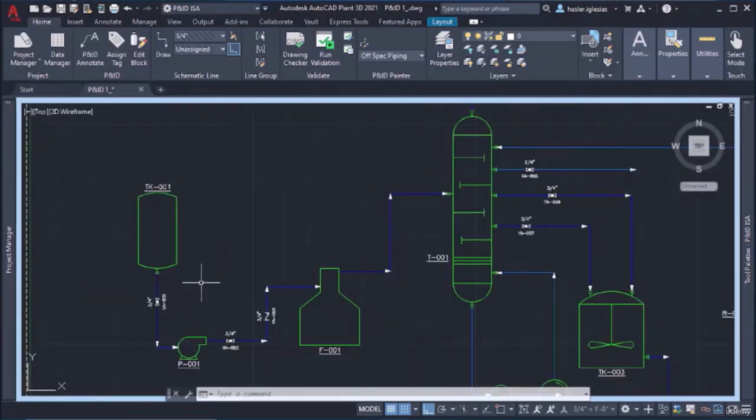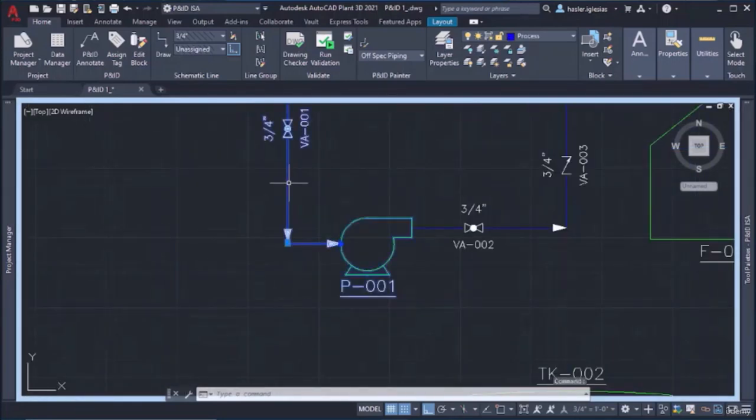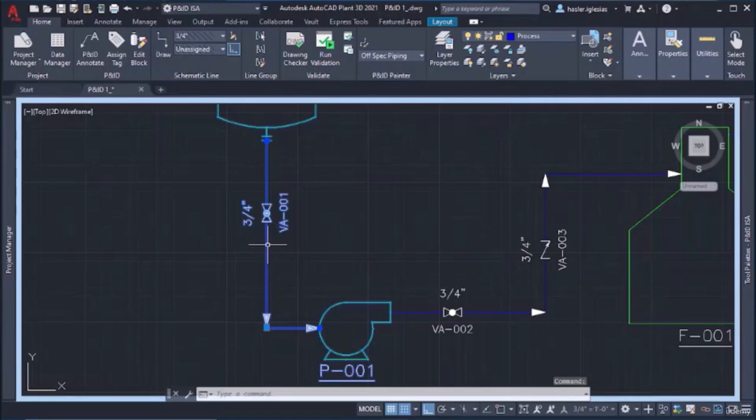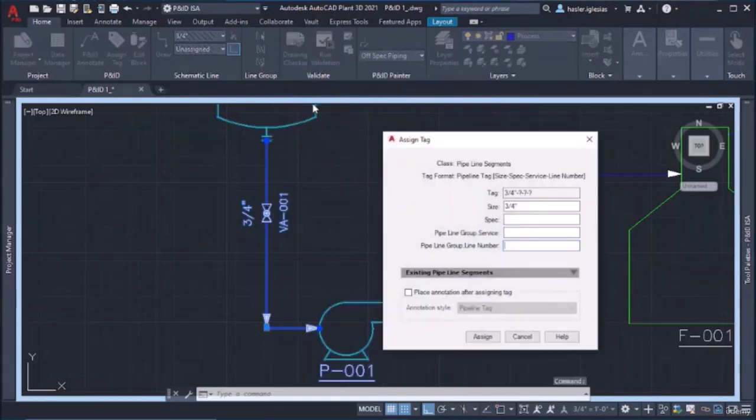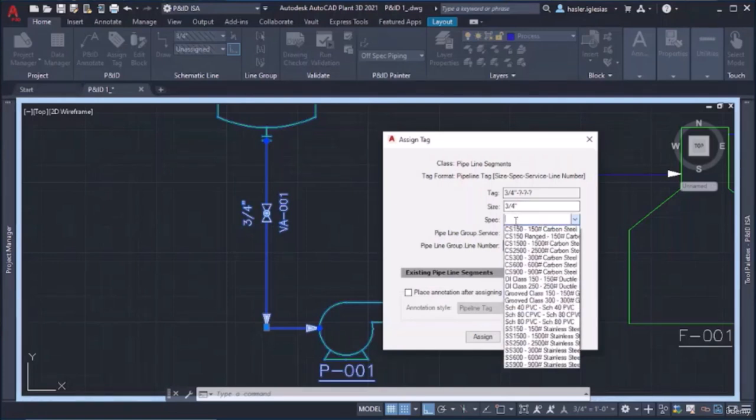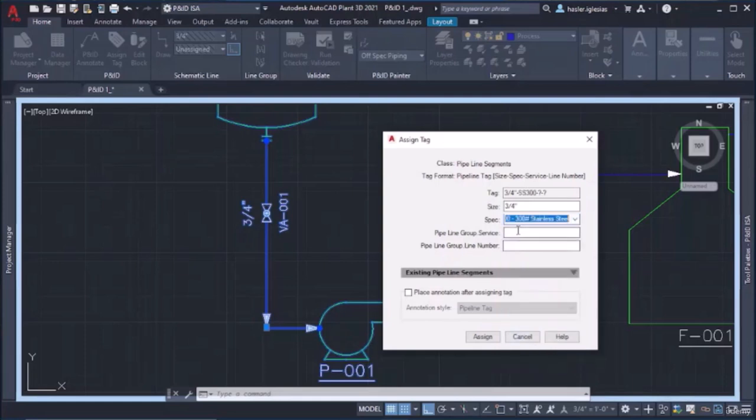So let's start with the tag or the annotations of the piping. Here, if I click on this pipe and right-click it, I will have this option, assign tag. So I can assign tags to piping. And how does a pipe tag look? It looks like this. The first thing is its size. In this case, 3/4 of an inch. The specification is about the material mainly. Let's say it's stainless steel 300.